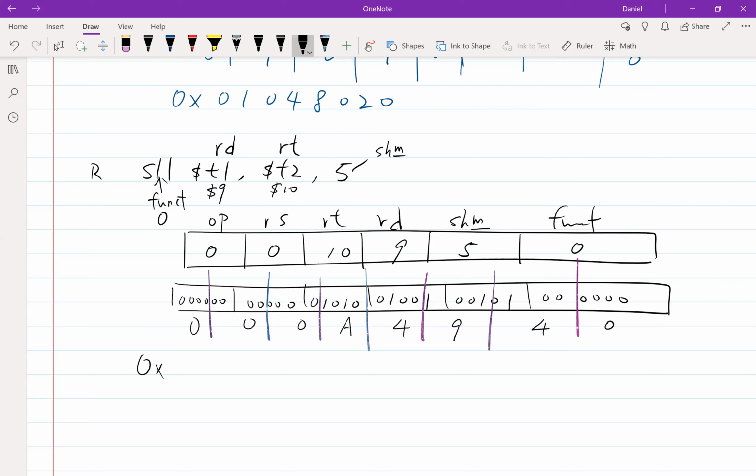Okay, so the answer will be 0008 4940. Sounds good? So this is your machine code for shift left logical with T1, T2, and shift amount 5. Okay, so I'll stop here, and then with the next video, I will go over the I format. Okay, make sure you practice, come up with some examples of R format, and then keep on practicing. Okay.